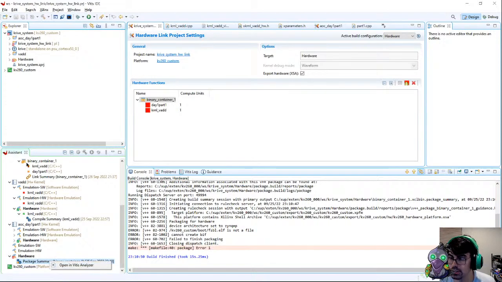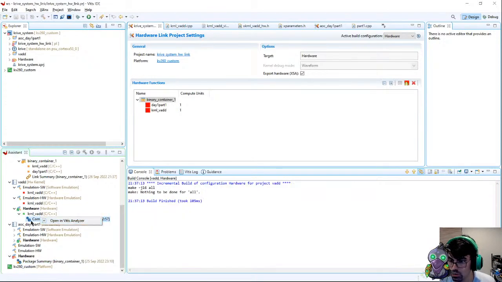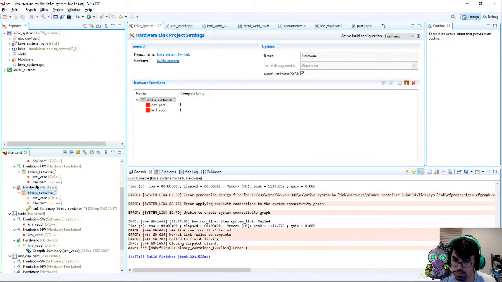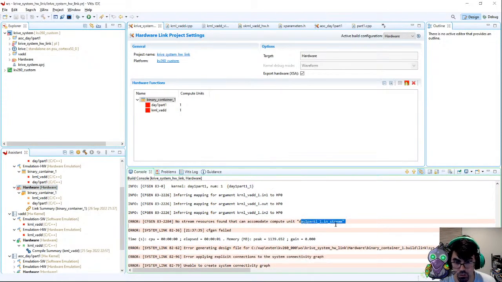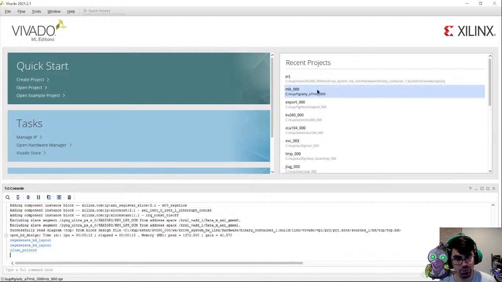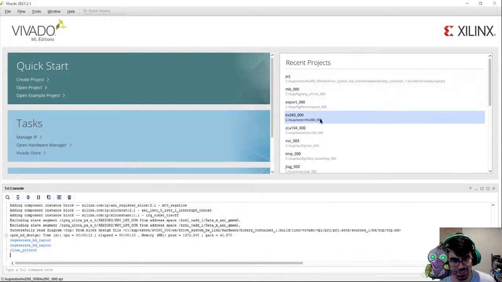Open Vitis analysis, we'll do that in a second. Okay, what is it? Connectivity failed. We could not find stream resources. Okay, so let's make a new extensible platform.